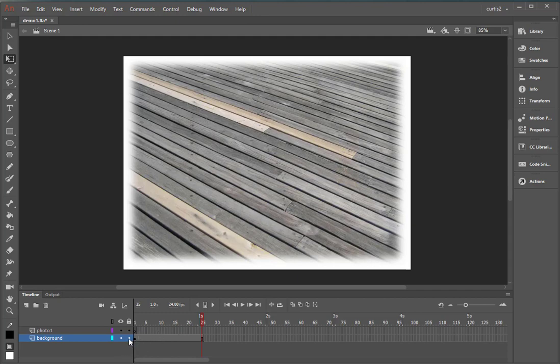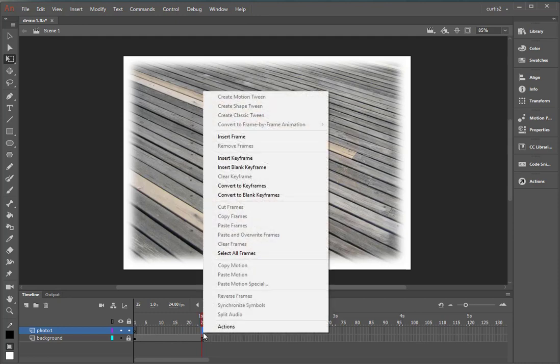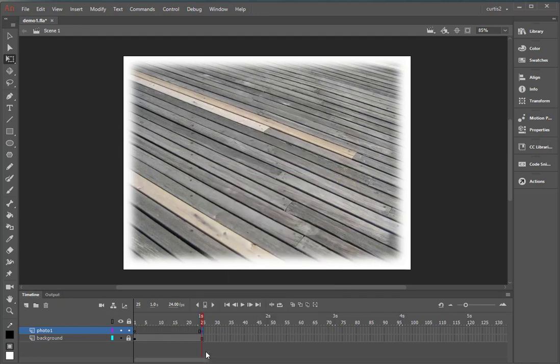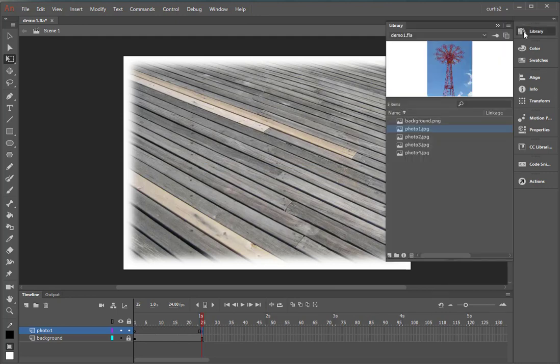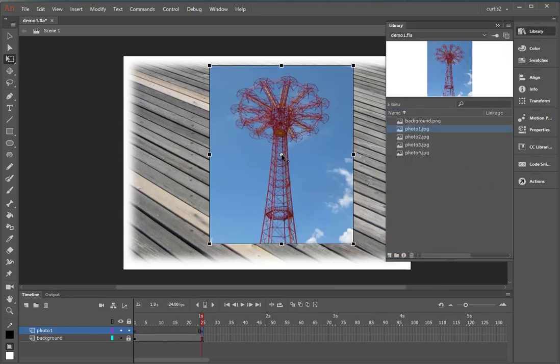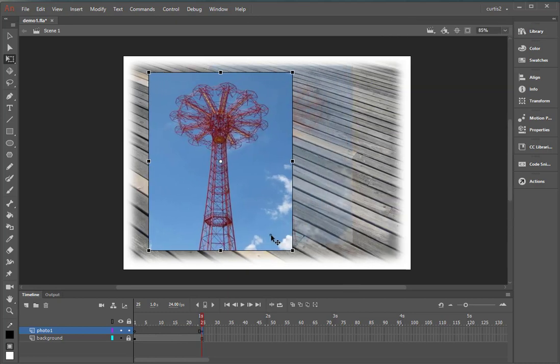So what I like to do is lock layers, so I don't change them, right? Now what we want is for photo 1 to appear after 1 second, and right now what's in frame 25 in photo 1 is basically a blank frame, right? So if we click on that frame, we can say insert blank keyframe, because that would be the starting frame. And now we have a place where if we want to then drag and drop photo 1, then it will appear on the stage in that first frame.